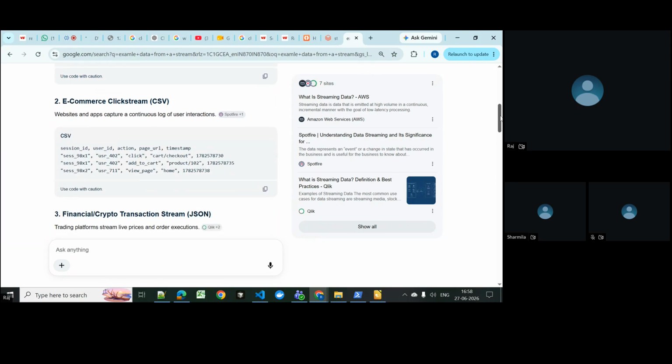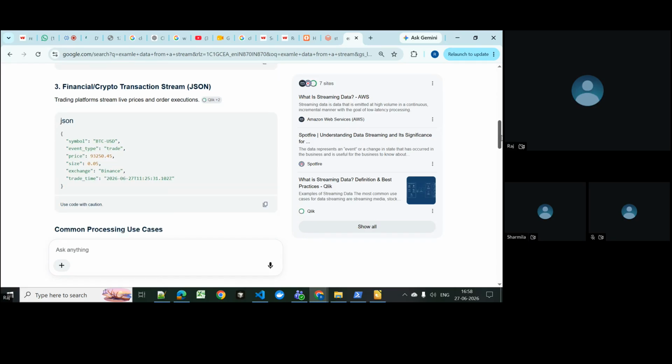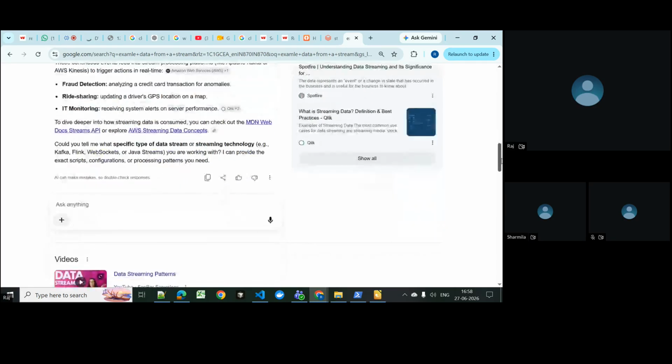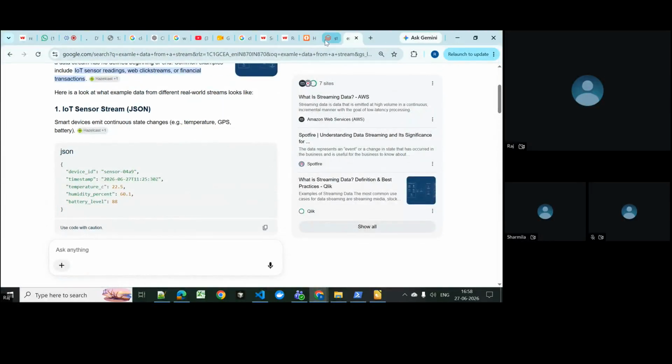Within the address again, some multiple or complex data sets are there. Again, if the data is coming from the click stream, it can be in the form of CSV files, session ID, user ID, likewise, and financial transactions, crypto. So there are different forms of data that we can have as a part of this, right?